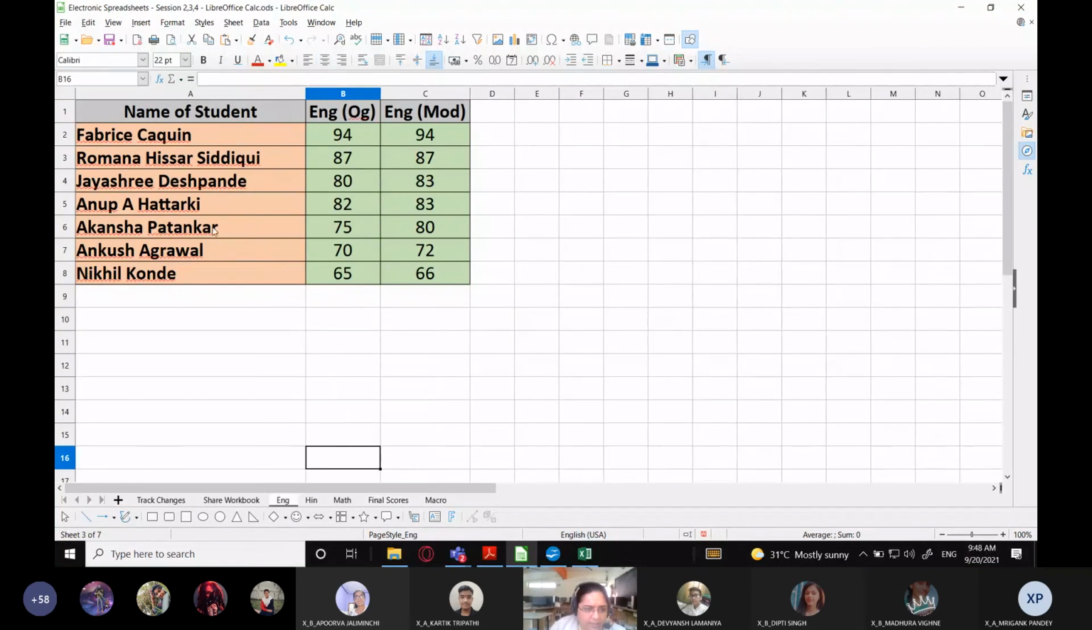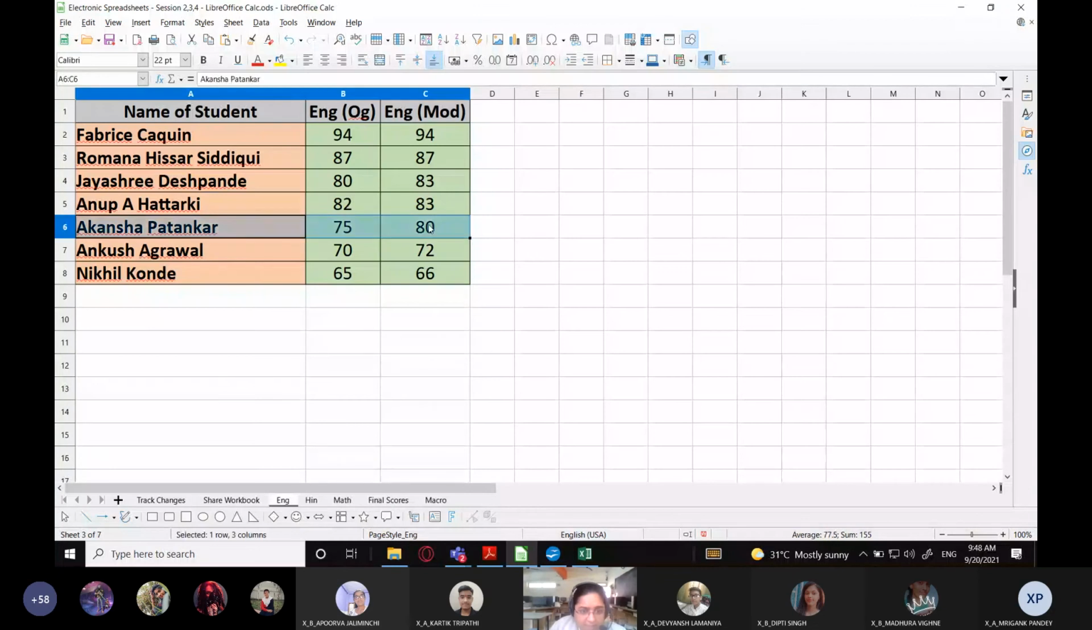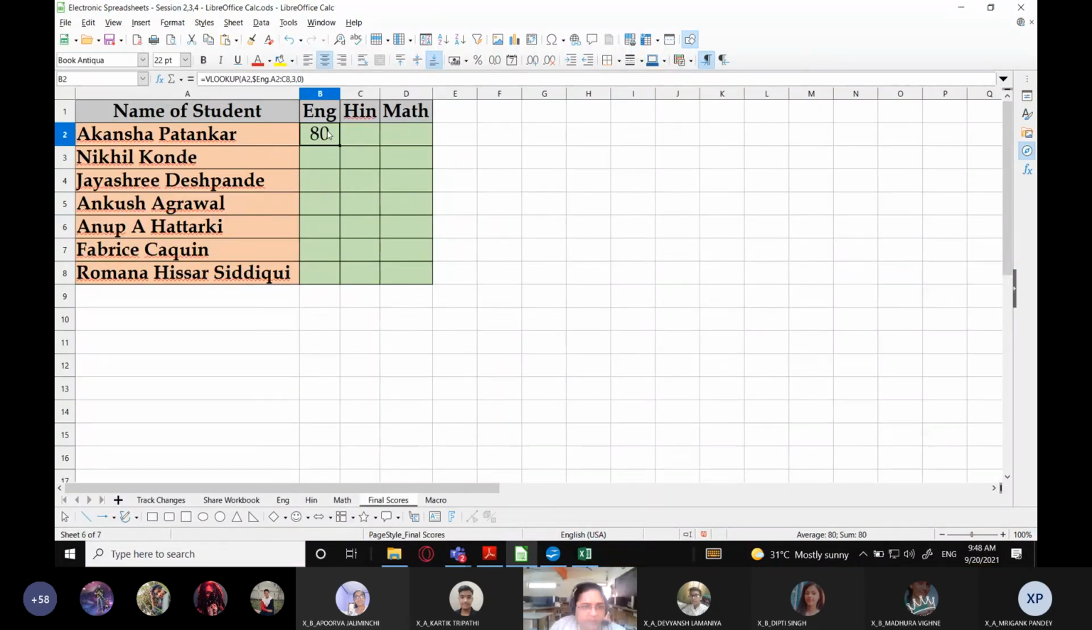So we go to English and we check Akansha, and you can see the moderated marks 80. They are being displayed over here. But if you take a look at this address, you can see A2 was within the same worksheet. So only A2 is used. But because I am fetching marks of English from some other worksheet, how is it given? $English.A2:C8. That is, first of all, use a dollar sign. English is the name of the worksheet. The worksheet from where I am fetching the marks. Dot, which cell? This is the complete array.